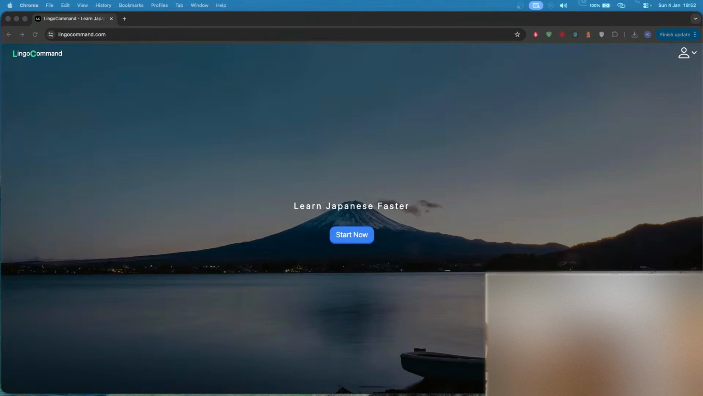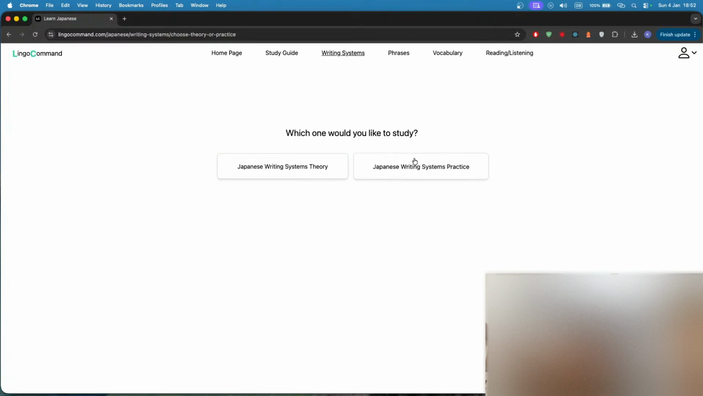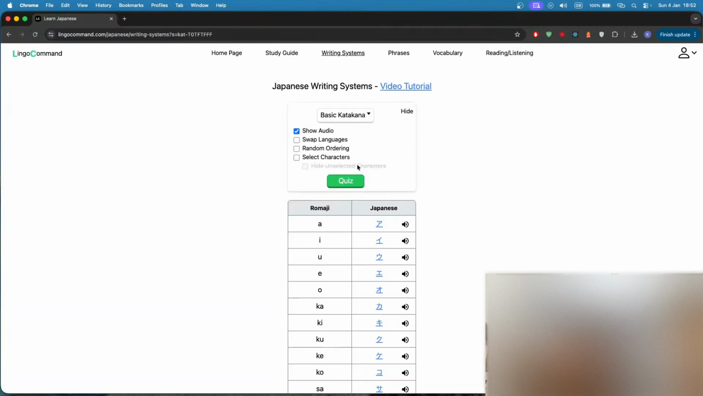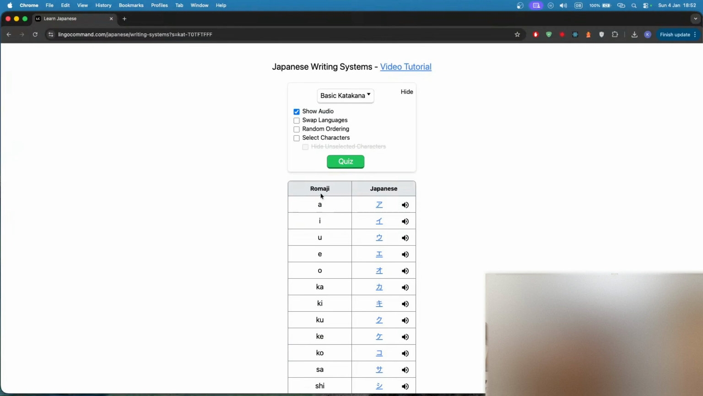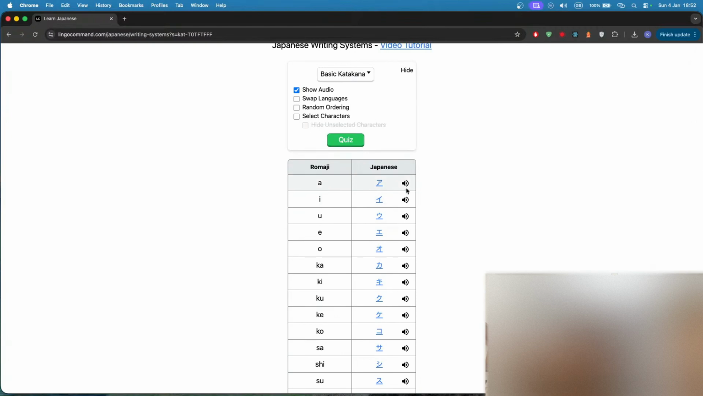Namely, regarding katakana, I practiced how to read them and also how to type them, but not how to write them. So on the Lingo Command website, that's what I'm going to be working on today. If I go to writing systems, then writing systems practice, and then select basic katakana, I get this table with the 46 basic katakana characters, with an audio button next to each one. You can press that to hear the pronunciation, and here you've got the Romaji equivalent for each character.